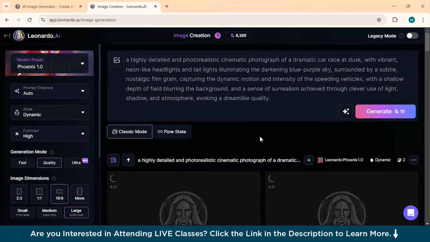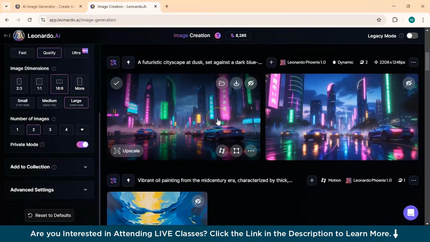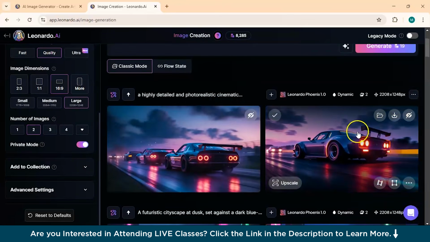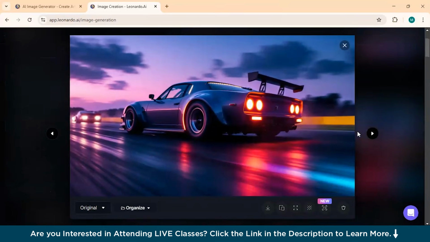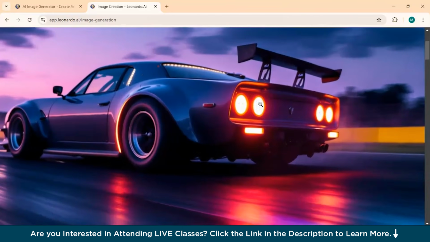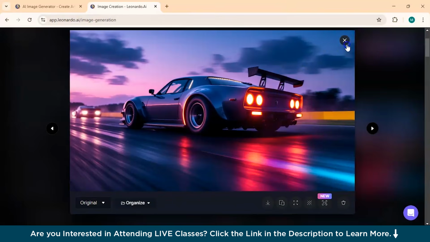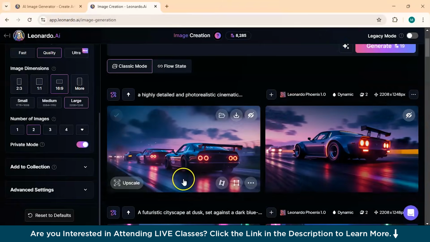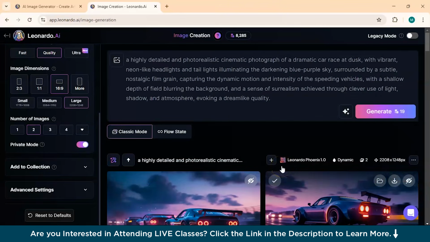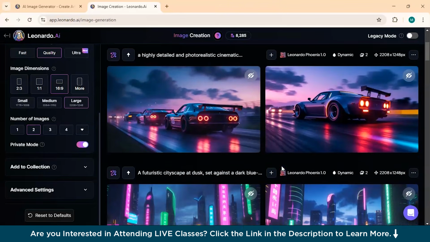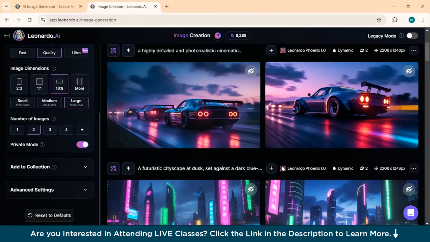It may take some time because it is creating a quality image. See, it almost looks like that. It's great. See this image. It's great. It's so high quality. It is so nice. So you can understand that with a more detailed prompt, the AI is creating a great image.